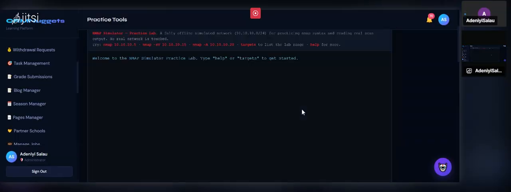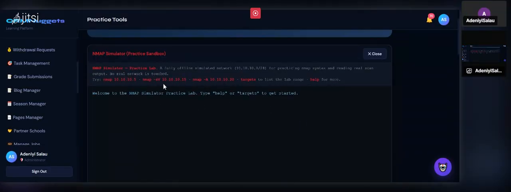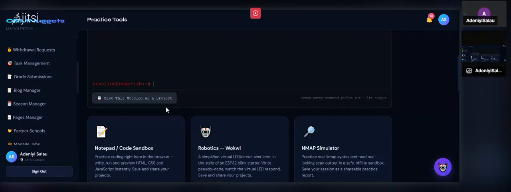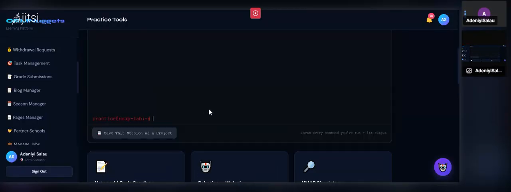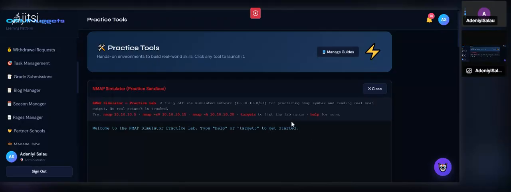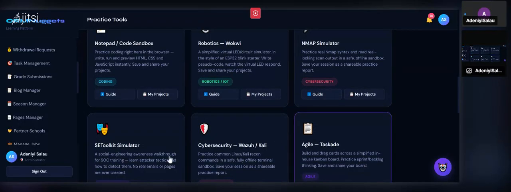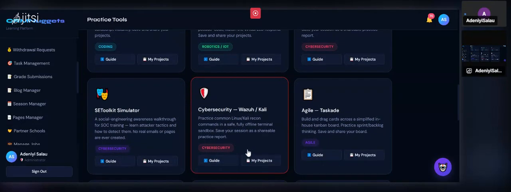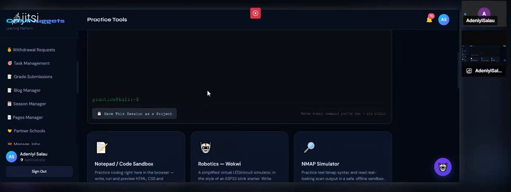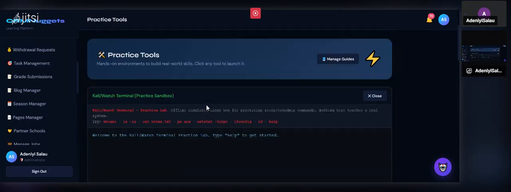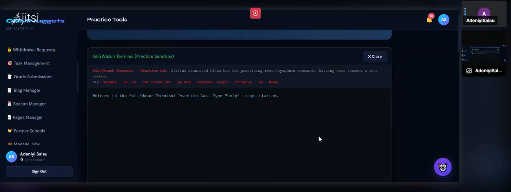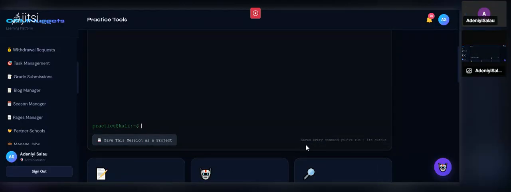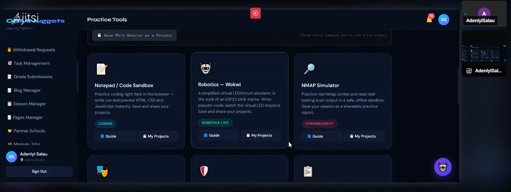Then I have Nmap here. I'm also planning to add Wireshark. So Nmap too, you see, you have it here, you can practice. Like I said, you'll be given instructions on what to do here, and then you can practice with this. So some of you that are learning cyber security, you don't need to install Kali. I also have Kali here now. You can see Wazuh, Kali. So yeah, you can use it. This is Kali, and then you can set it up too. It's simulated and it works like there's nothing that you can do on normal Kali Linux that you cannot do here.